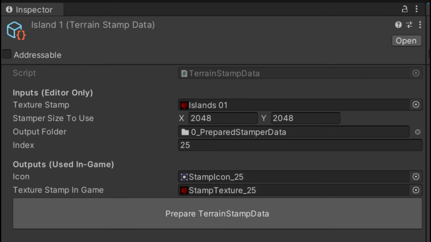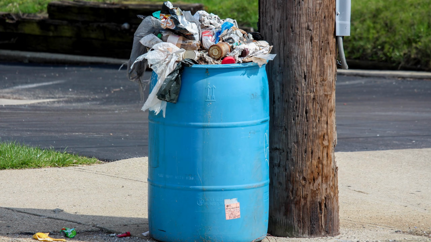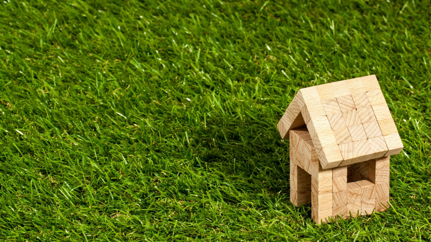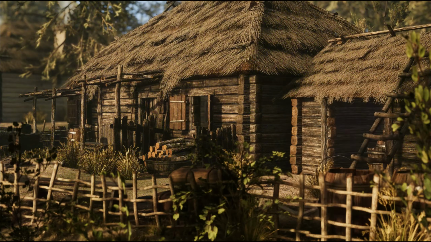As it stands, the scriptable object references both the original texture as well as the derived icon and game-ready texture. When the game is built, all three of these will be included in the build, making things worse on the game size front. However, since we only need the original texture in the editor, we can encapsulate everything except the game-ready assets in a Unity editor directive. Now, when the game is compiled, everything inside this directive will be ignored, including the original textures, reducing the build size.